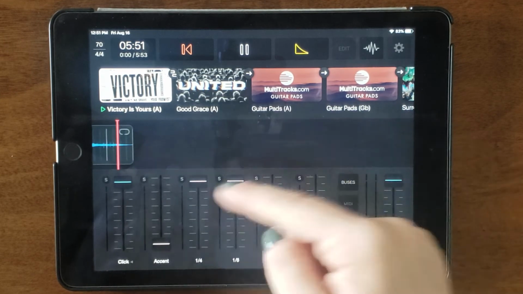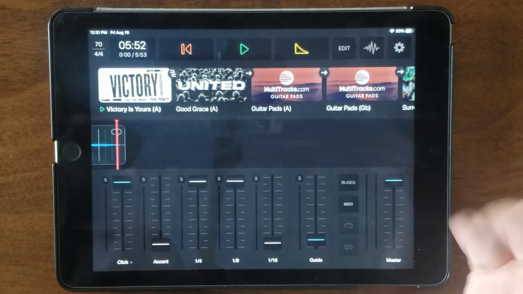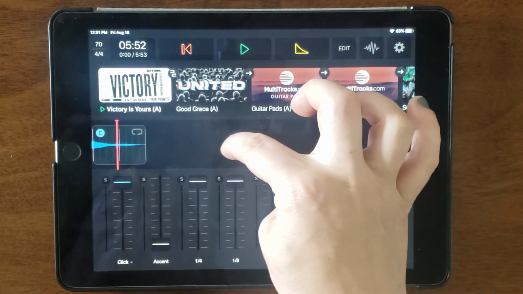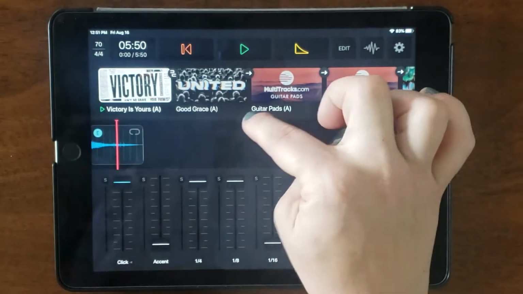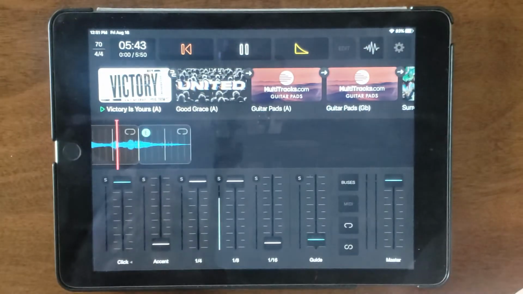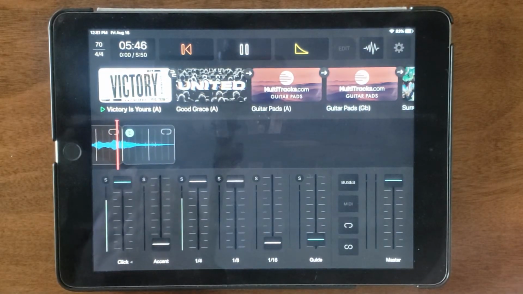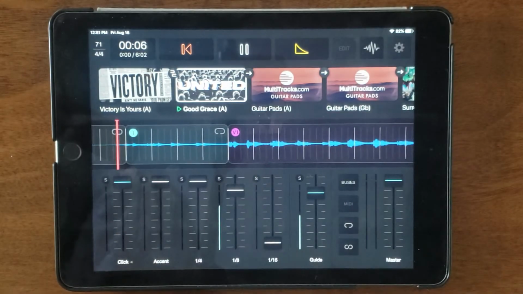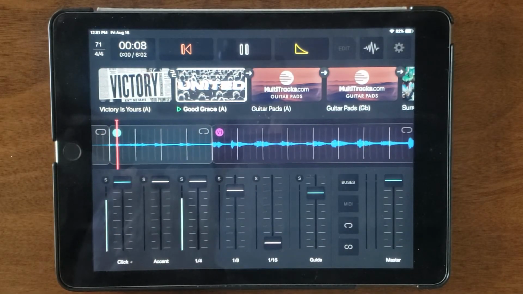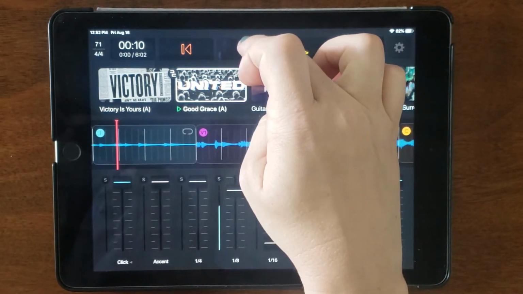Okay, since the count in is really slow like that, I am going to make the end point here. So I'm just going to set from current again. I'm going to go like this. 1, 2. Yep. Intro. So that made it just a tiny bit earlier.